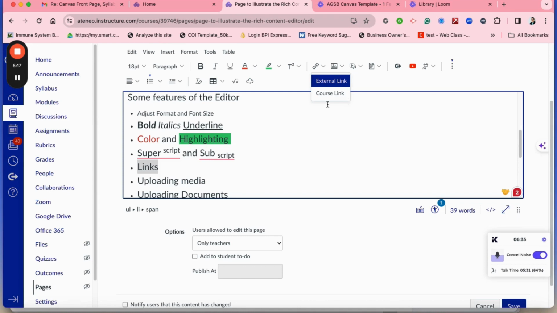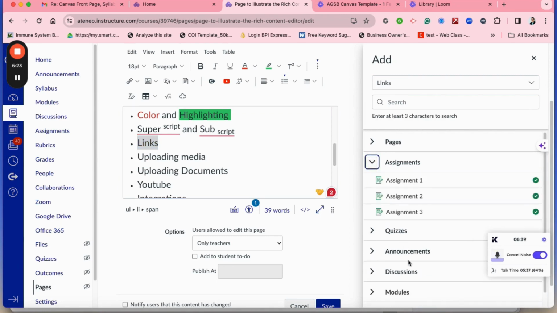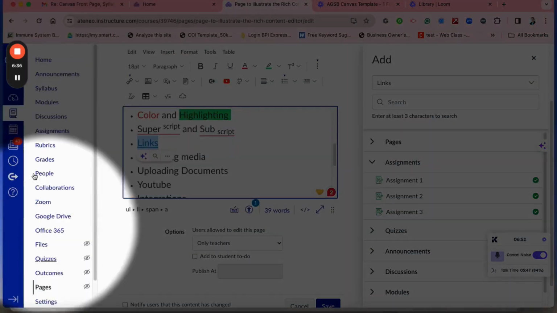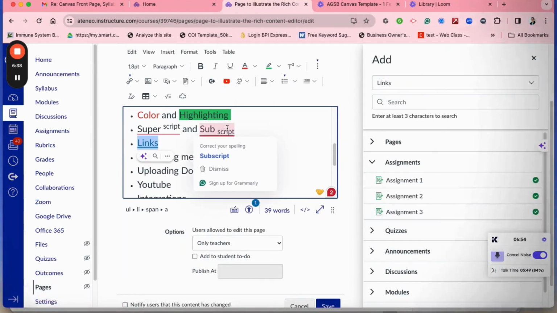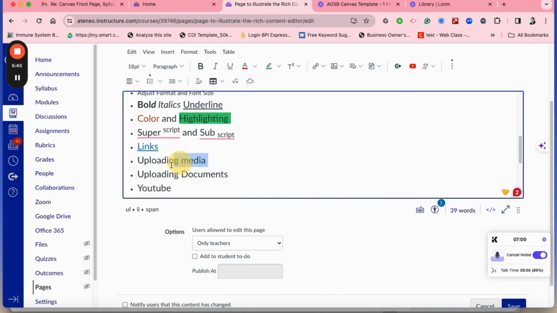Okay. So let's say I'm going to do a course link right now, and I want them to go to, let's say, a specific assignment. So it's assignment one. Okay, so that's very handy if you want the students to not go to the navigation page on the left. If you don't want them to go here, you can actually direct them to use links to the course. Okay. Next, you want to upload media.